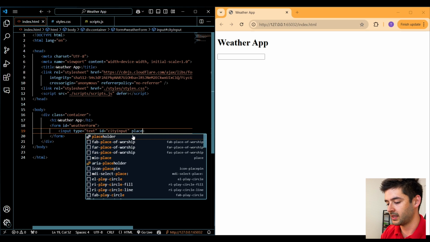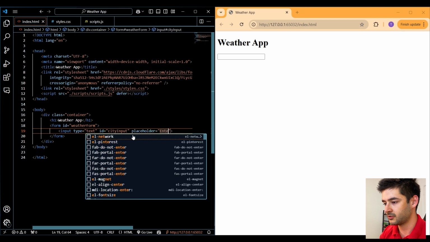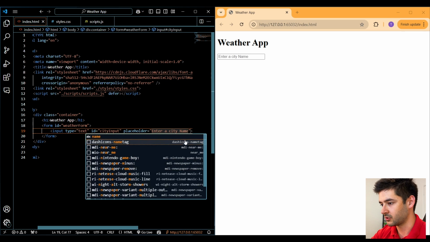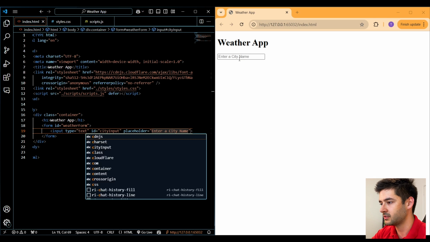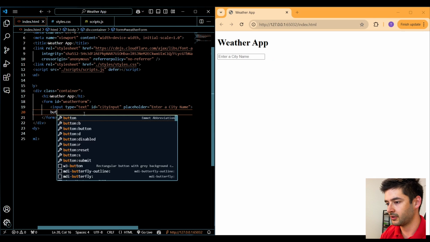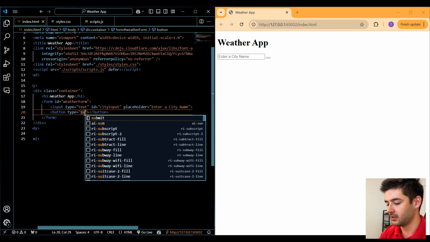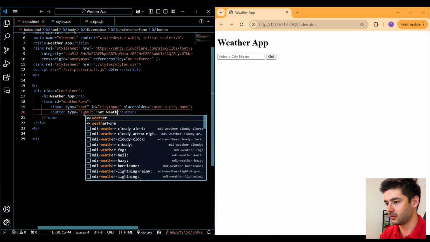And then we want to create a placeholder within this input and say "Enter a city name", just like so, and I'll go ahead and capitalize city here. Now you guys can see our input along with the placeholder text. Underneath our input element, we want to create a button, and we want our type to be equal to submit, and we will include the text "Get Weather".